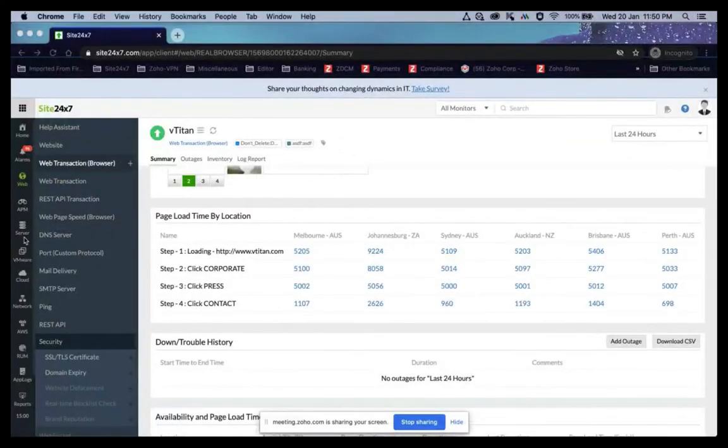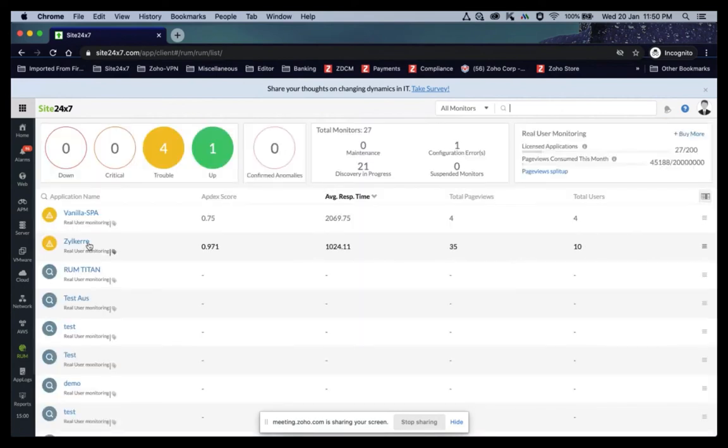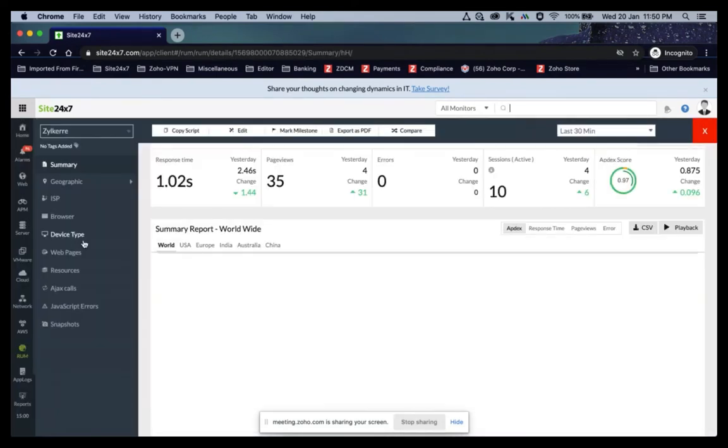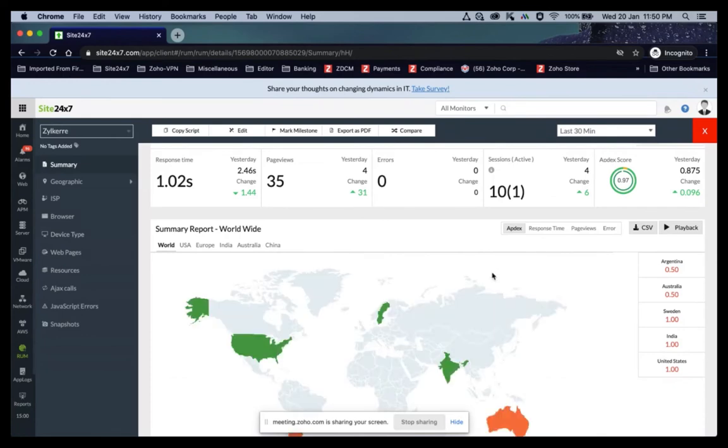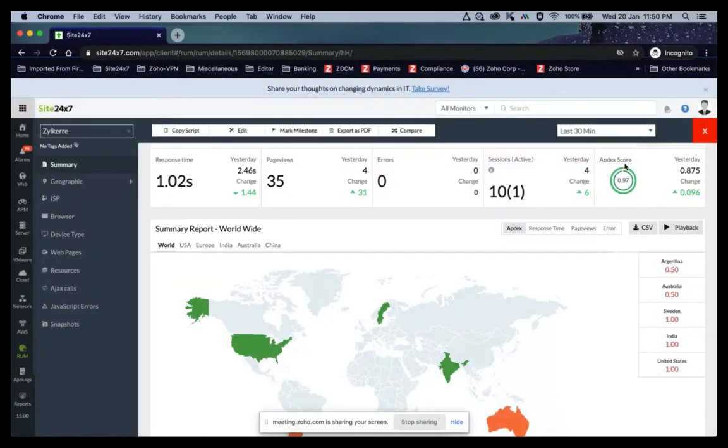Let me give you an example, a demo of how it looks. I'm not able to add a snippet to a web page right now, but I can show you how the data collection works. So a snippet looks like this. There's a snippet that you have to add to your web page.